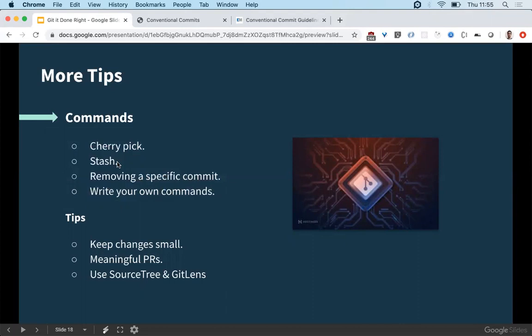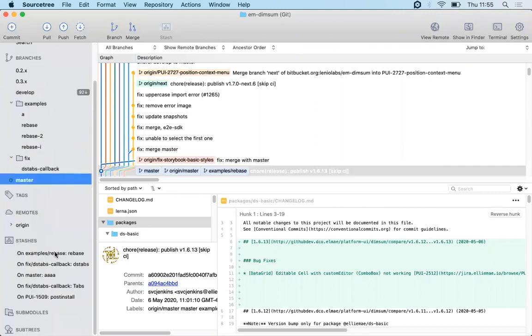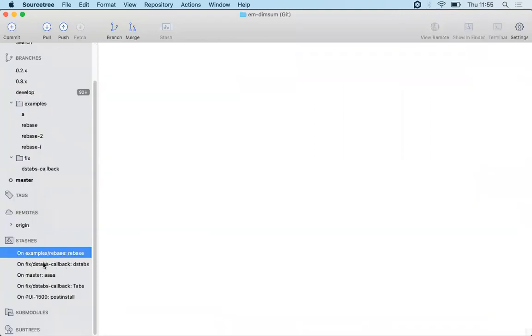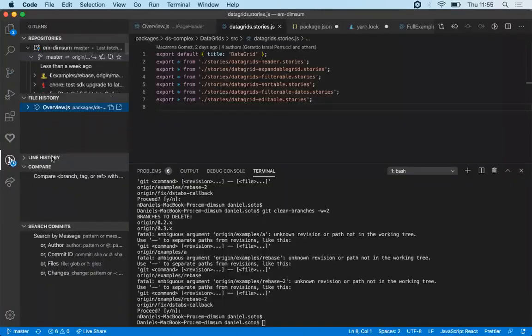The stash, I know most of you know it. It basically will store your changes, but it won't commit them. So you can save multiple stashes like I have here, and here in SourceTree you can view them really easily. In Visual Studio Code with Git Lens, you can actually do that too. If you go to Git Lens, you can see the stashes here.